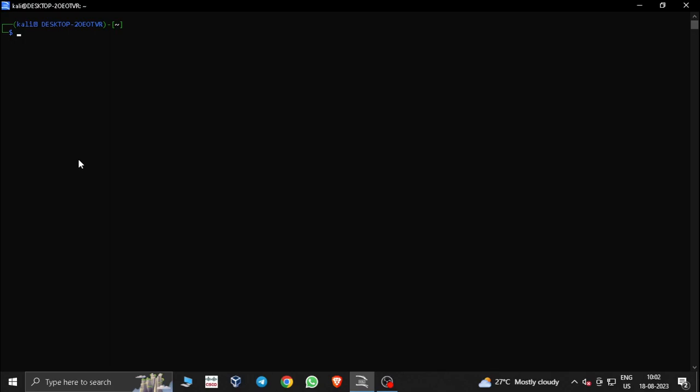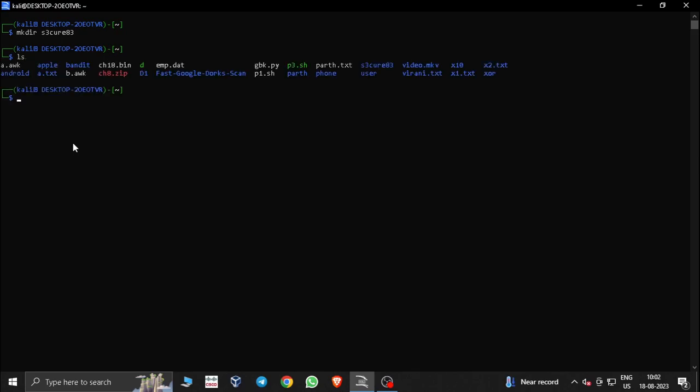The next command is mkdir. Create a folder with mkdir. Run mkdir and create a folder named s3secure83. The folder has been created, and the ls command shows the folder.